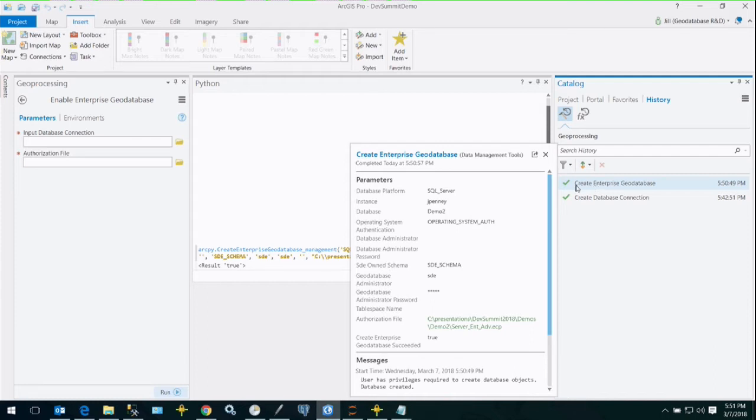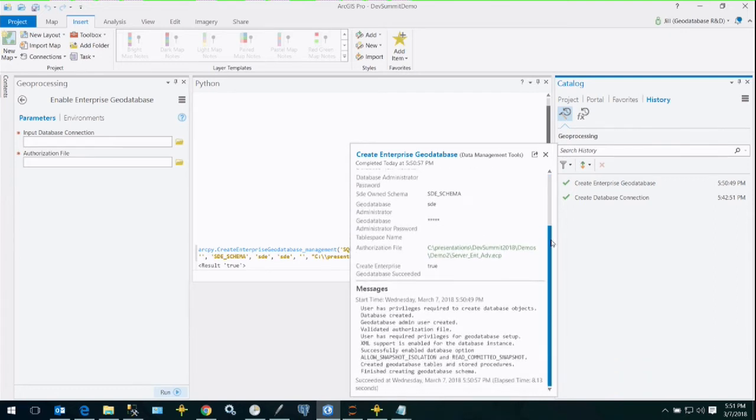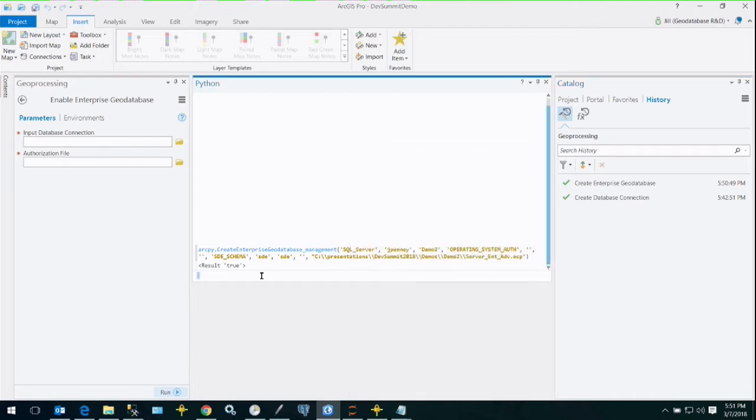So here, when you hover or if you click, you can see the input parameters that are used and a bunch of messages that are returned. So this tool checked the user credentials that I provided to make sure the user had privileges to create database objects. It created the database, it validated that authorization file, and then it did a few other specific things for SQL Server.